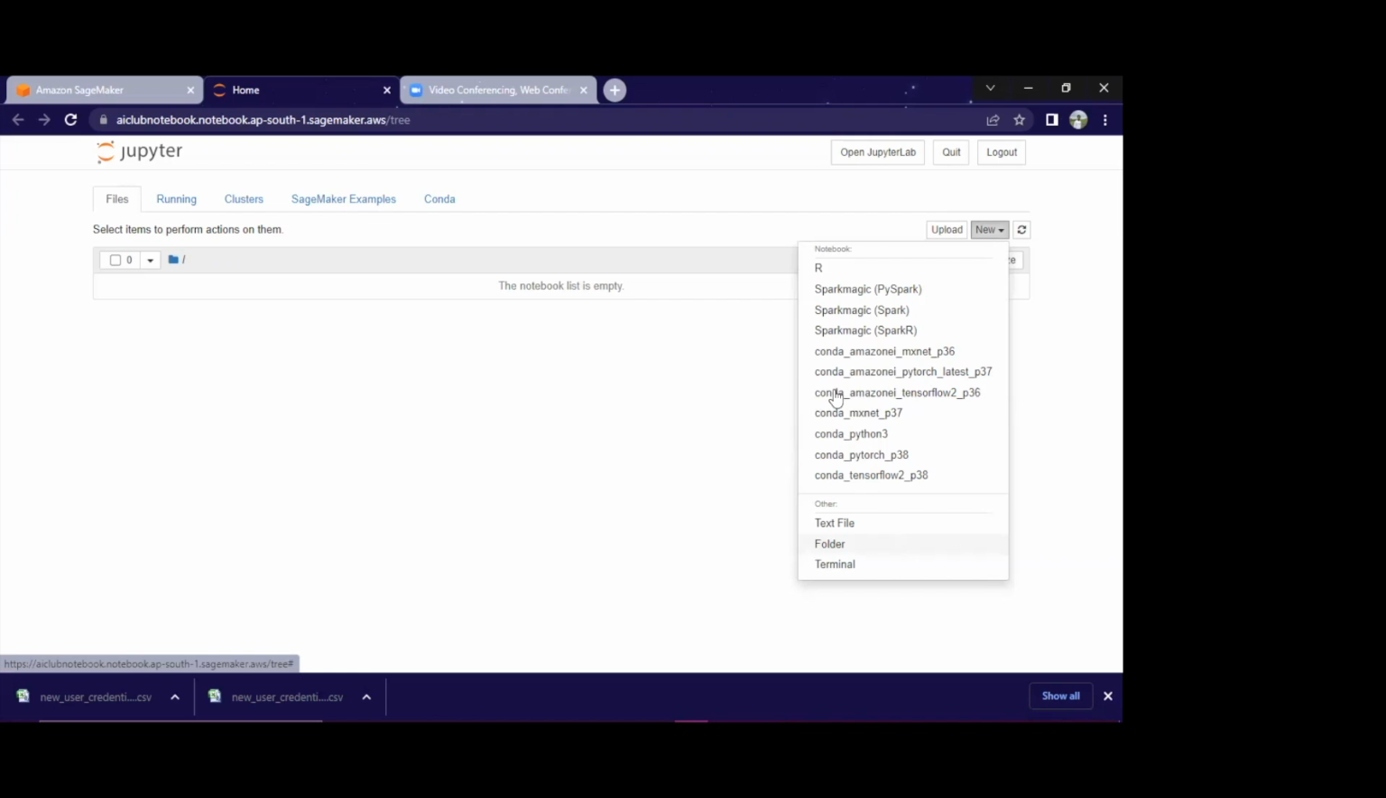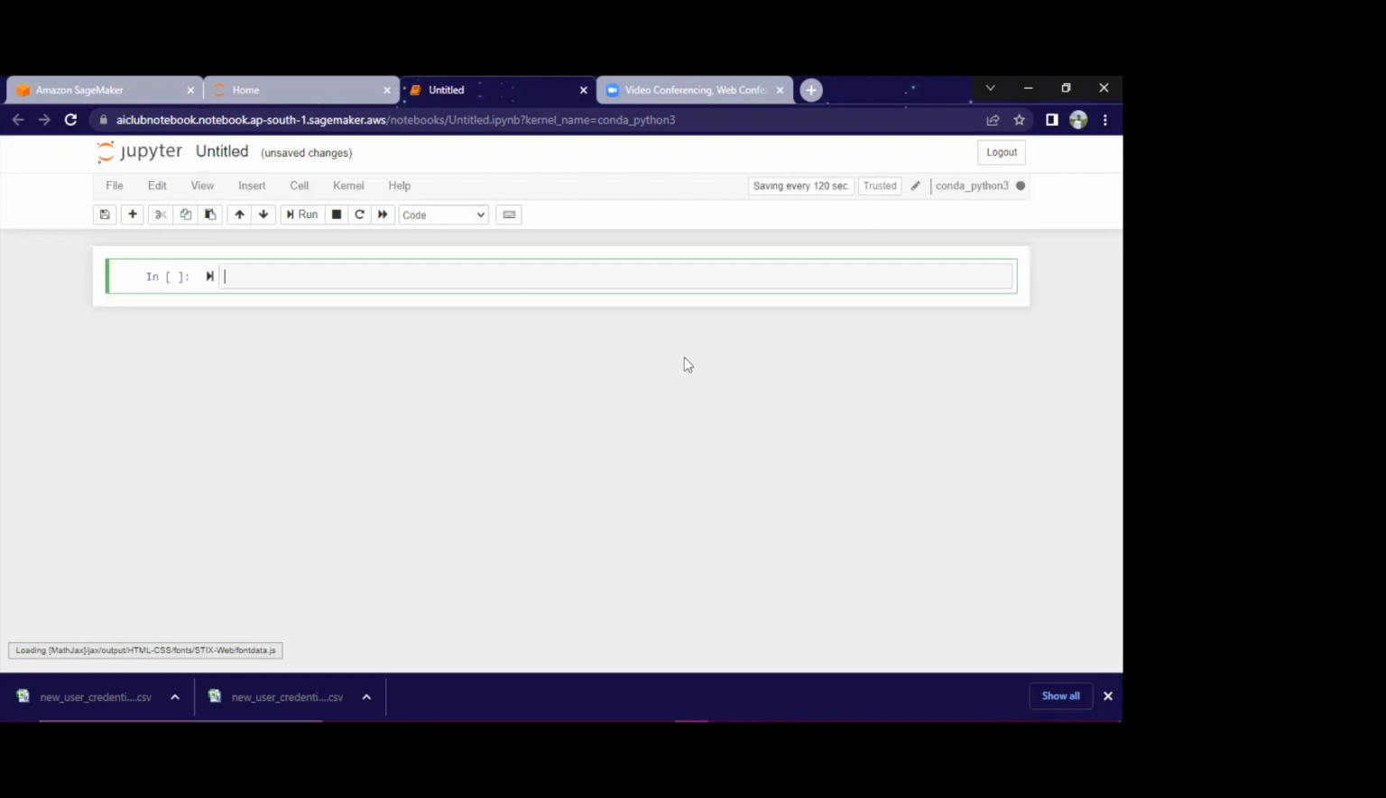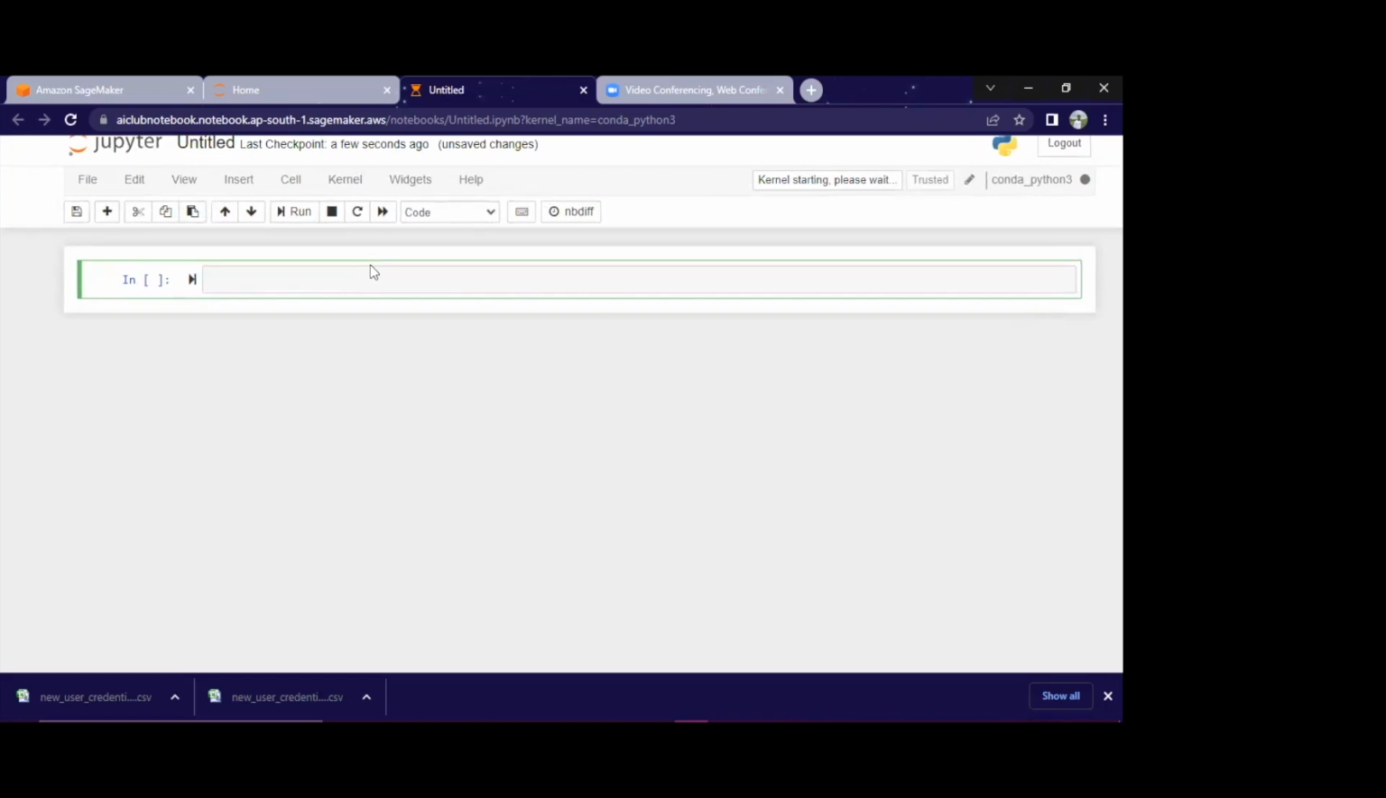So maybe we can make a simple hello world program here just to demonstrate. So let's go with Conda Python 3. That will take you to the Anaconda environment and Python 3 interpreter. I think 3.8.5 is currently available with the Conda environment. For newer versions, you can check the documentation of all those environments that are available. Yeah. So we have a simple Jupyter notebook here.